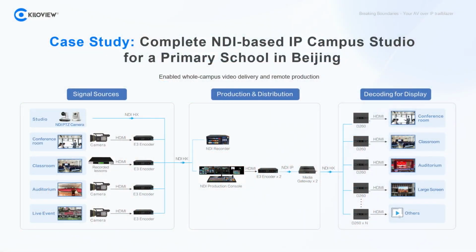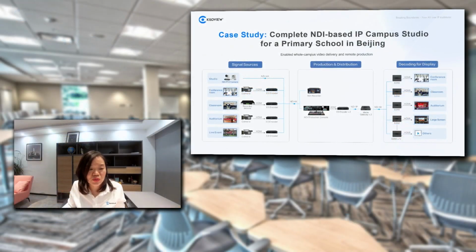And we helped them manage the whole ecosystem that can easily bring the videos converted into NDI, and using our media gateway to simultaneously do the streaming and also distribution. And as you mentioned, there are more than 40 decoders, all placed in different classrooms and also the halls. So with centralized management, we route the signals to whatever room, or we can get the signals delivered to wherever they need to be.